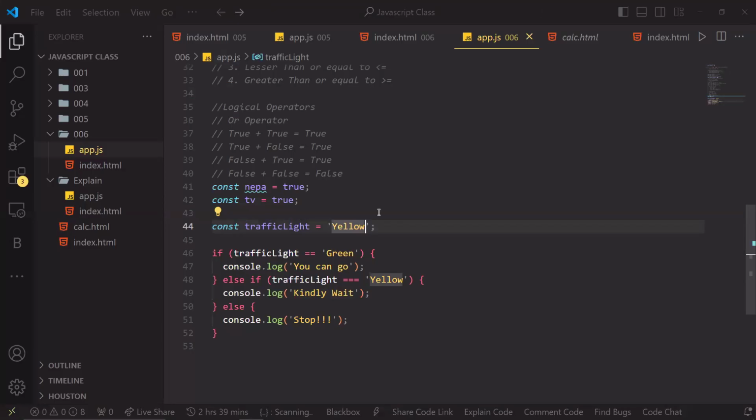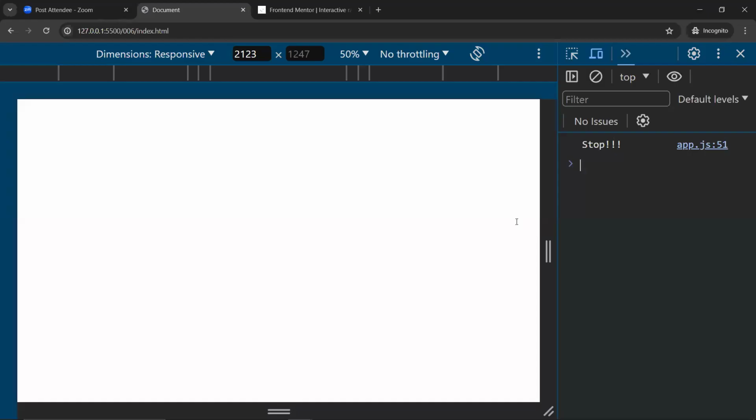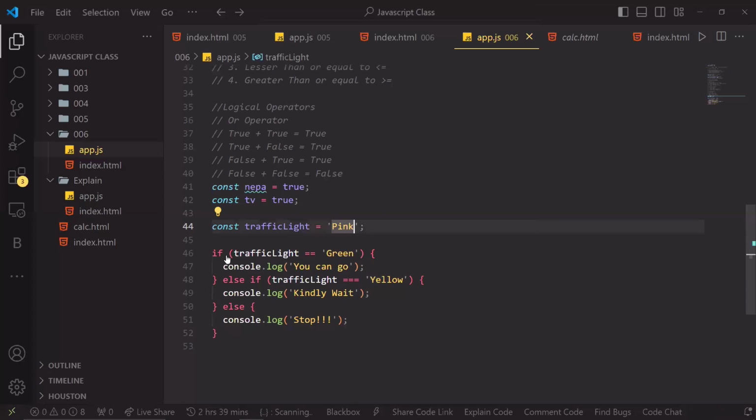So if I change this to, let's say, pink, now there's no pink in the condition. But if I go to our console now, what do you think you will see? Stop. Because what we are really doing here is basically checking for conditions. If it's green, tell them to go. If it's yellow, tell them to wait. If it's anything else, tell them to stop. That's what they're trying to do basically.